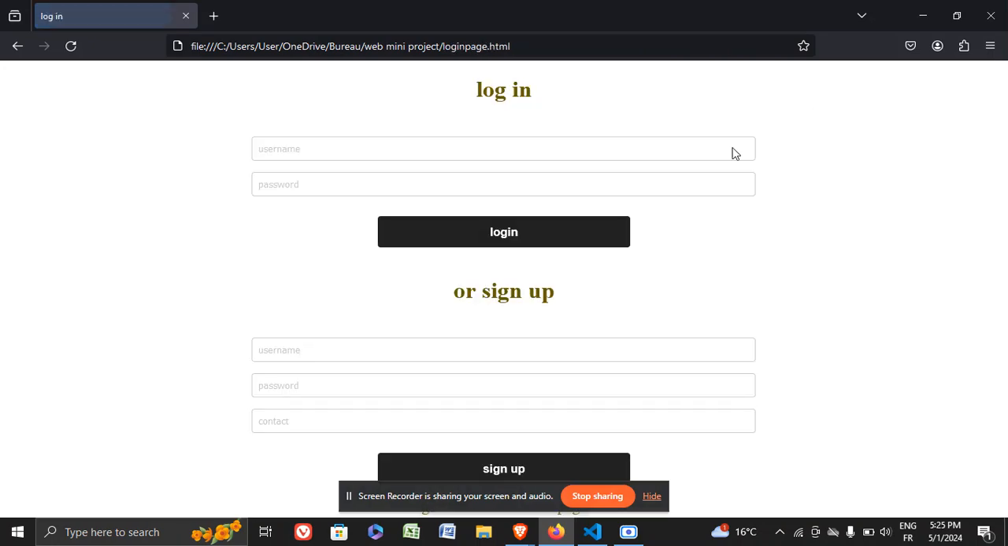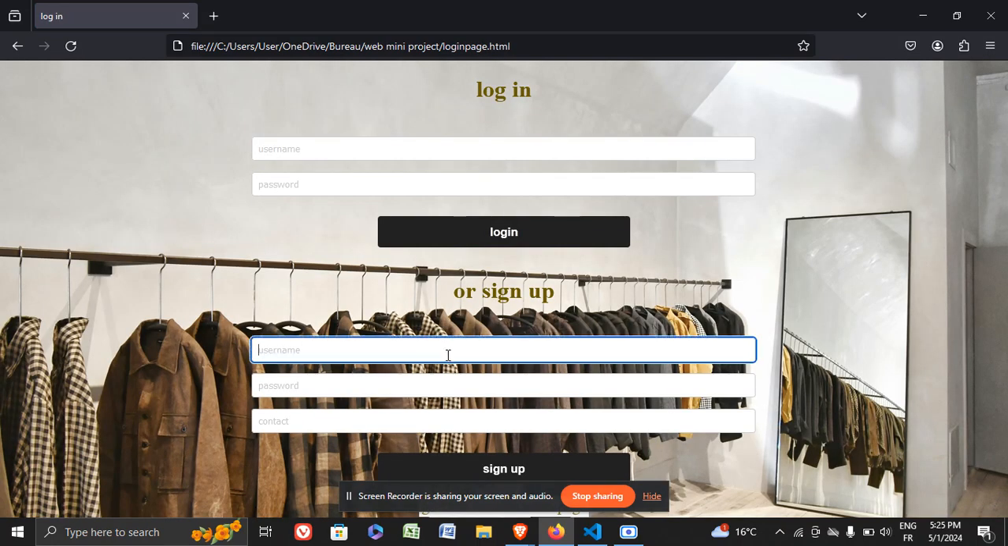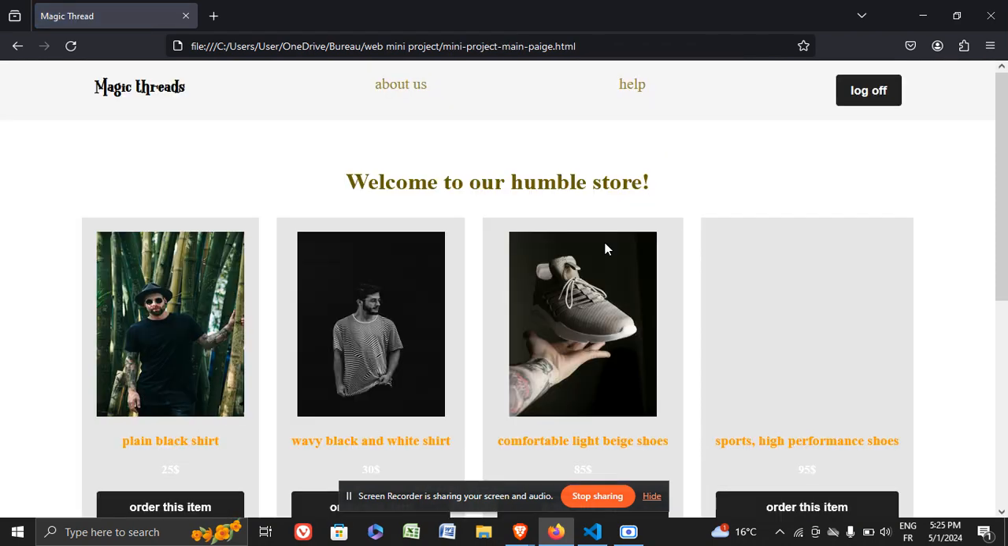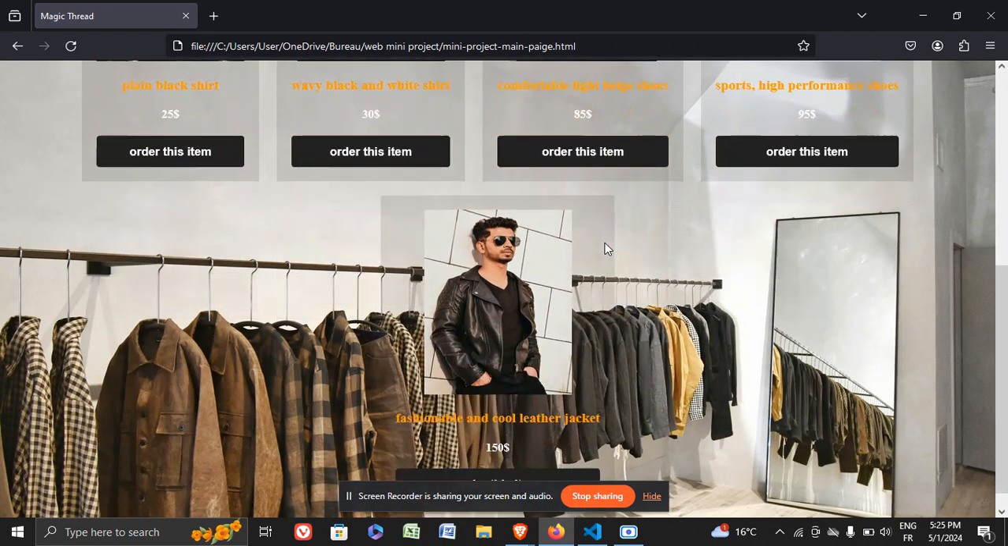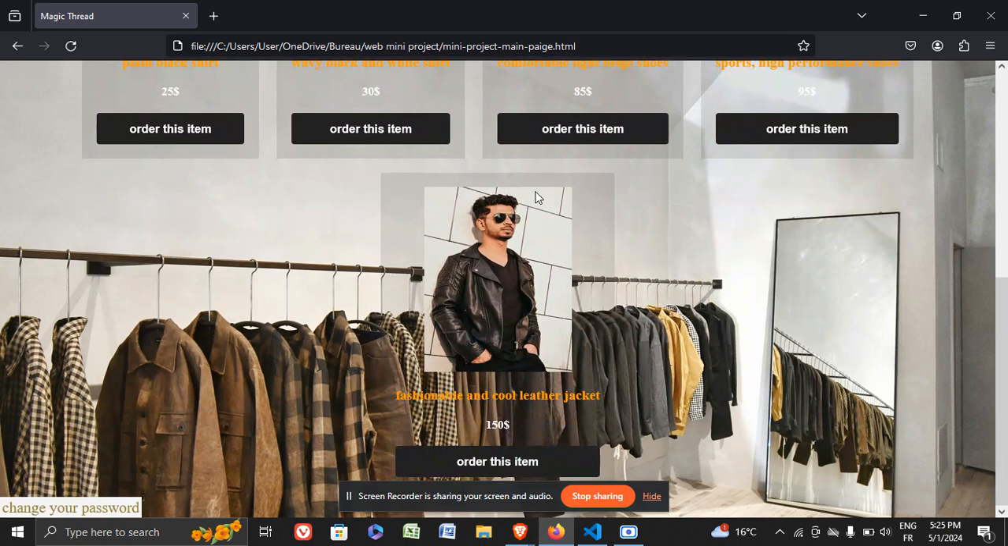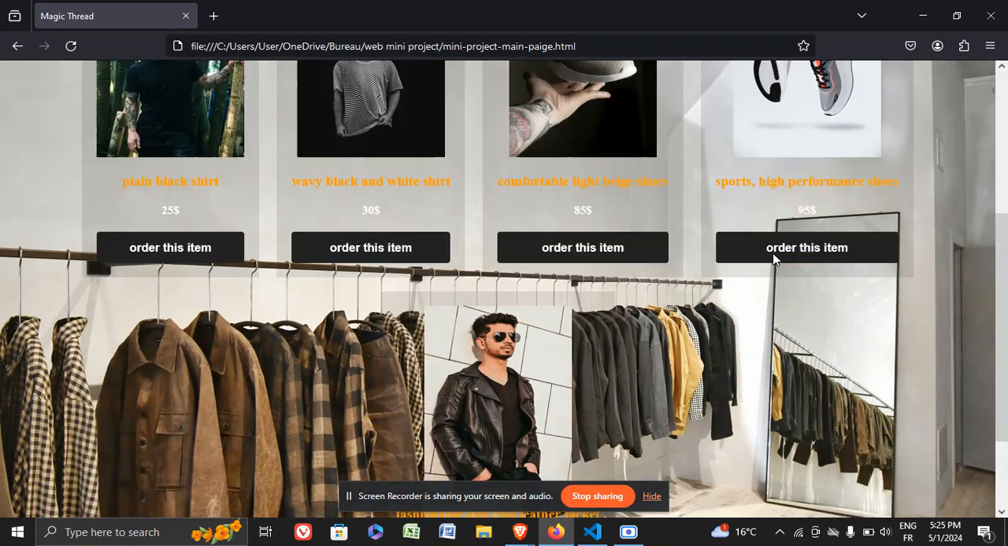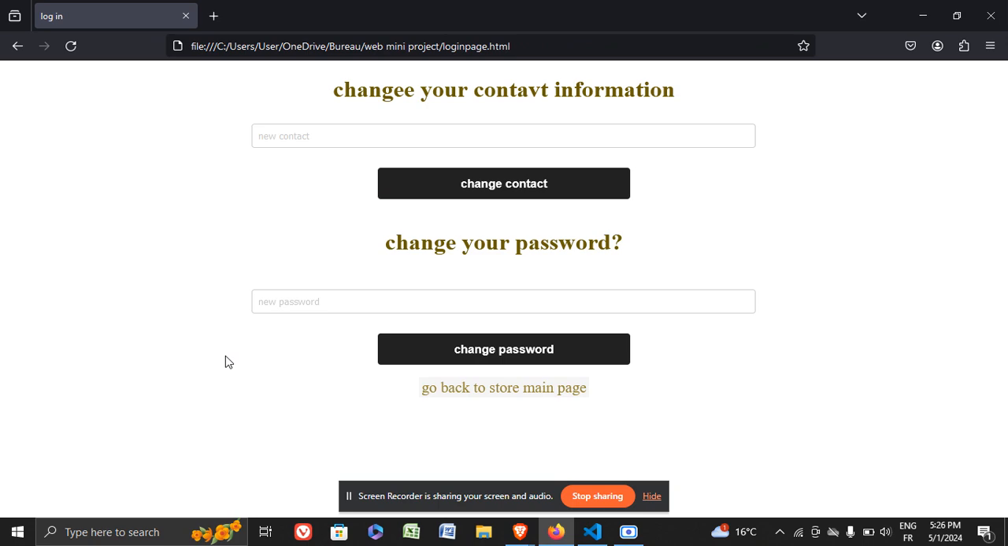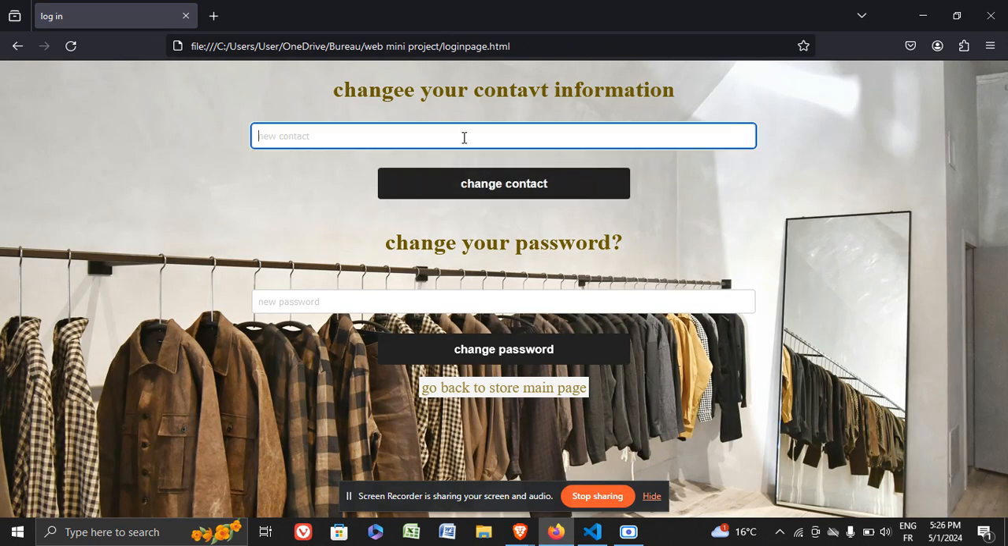We can also create new accounts. For example, I want to create an account called Mustafa. Let's make a random password and a random contact. We can see that we are in this interface for users. Now we can change our password and our contact information here.